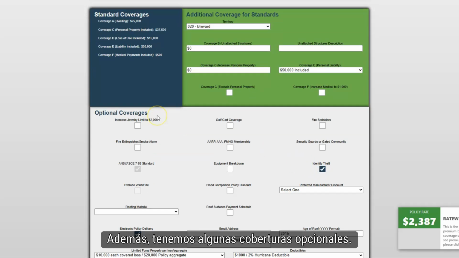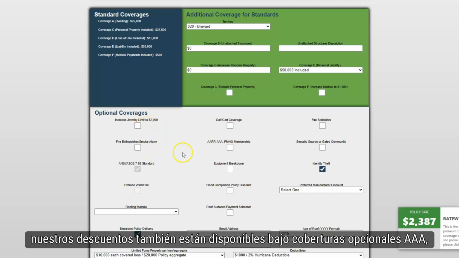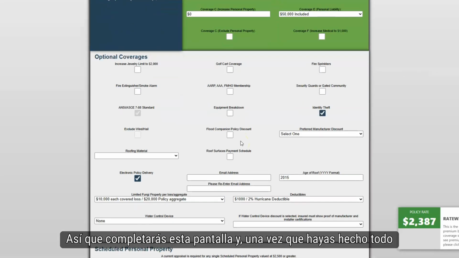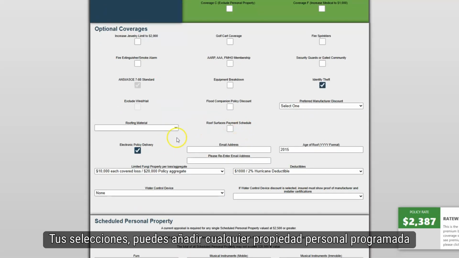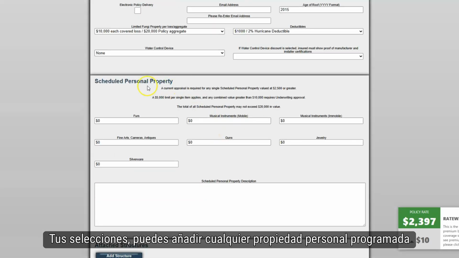Additionally, we have some optional coverages. If you need golf cart coverage, increased jewelry, and some of our discounts are also available under optional coverages: AAA, AARP, and Florida Mobile Home Association membership. So you will complete this screen, and once you have made all your selections, you can add any scheduled personal property you may have.